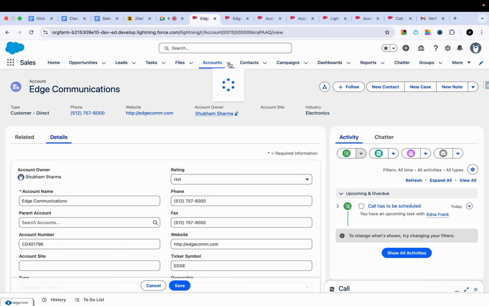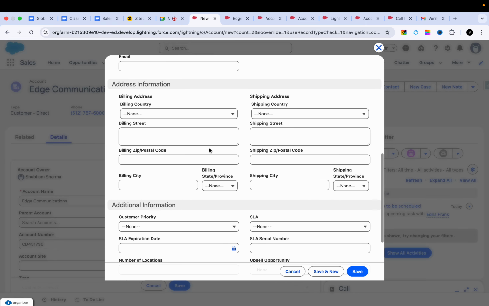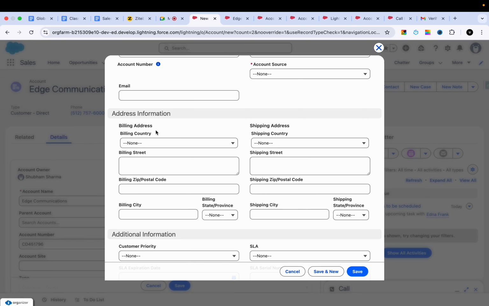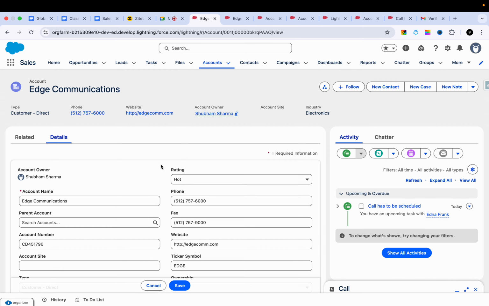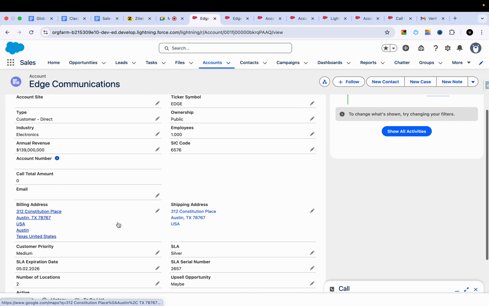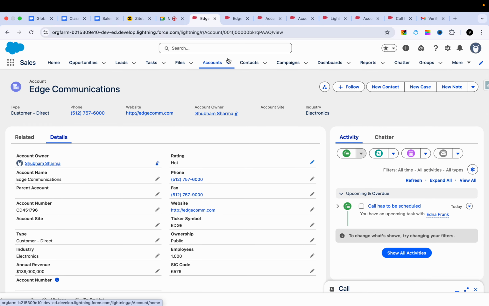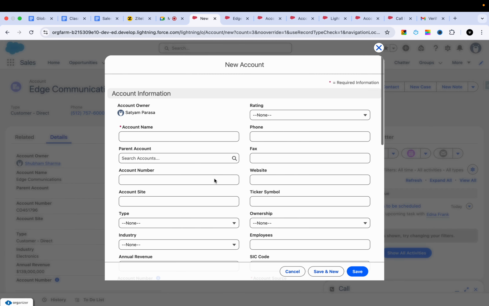Okay, let's create a new account. You can define where you want sections. Here I can see the sections: account information, address information, additional information, description. I can see the sections on the edit level, at the time of new account creation, right? But in the view mode, the regular mode where we are not creating, we don't see them. This is the new account version, I mean the new record creation version.